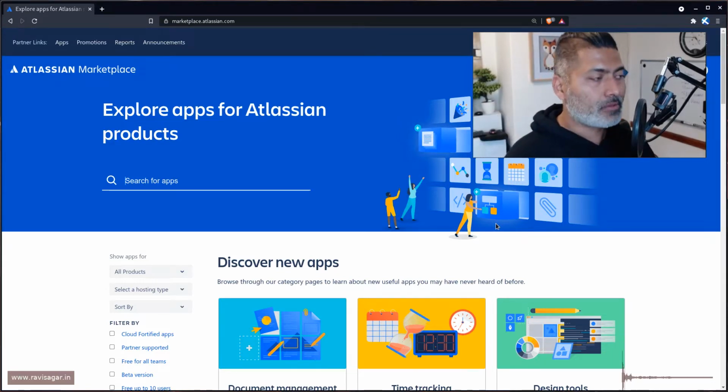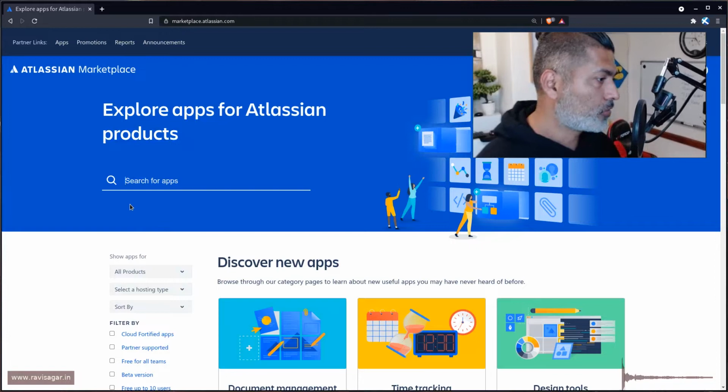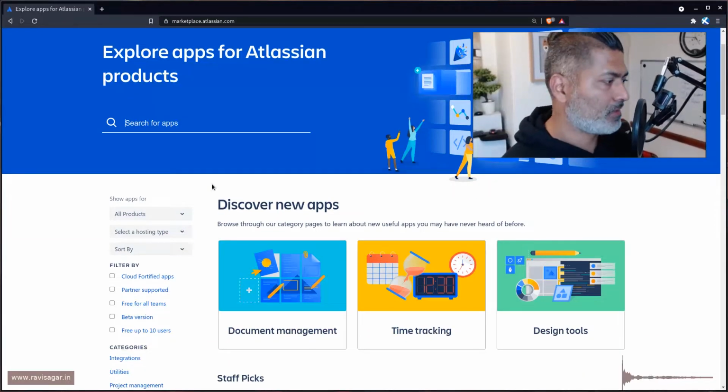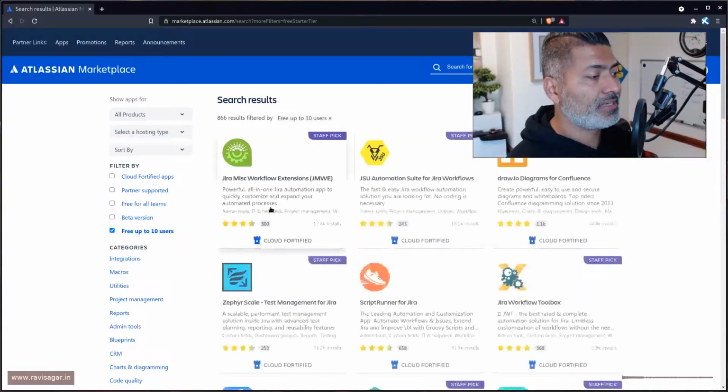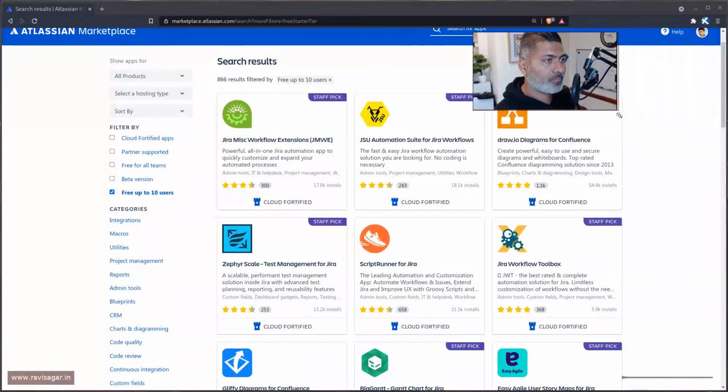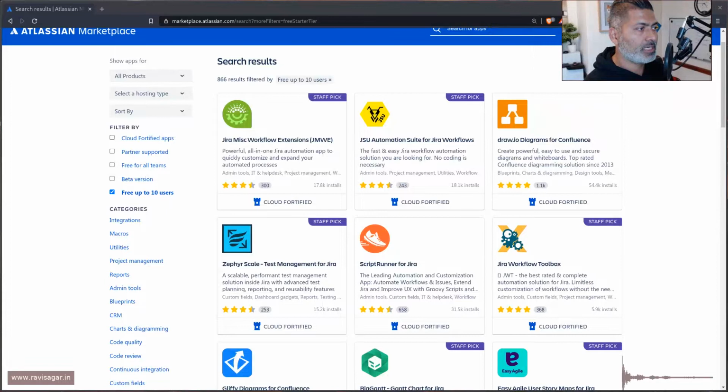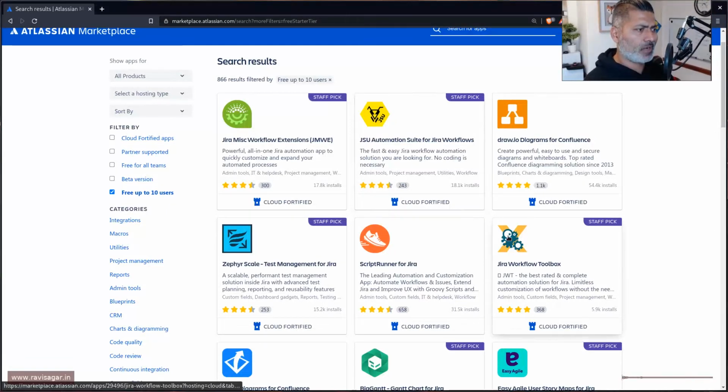Now, in case you don't know, there are a lot of apps that are now free for up to 10 users. To find out those apps, all you need to do is go to the marketplace, and if you click on free up to 10 users, you can actually see those apps. I would basically start with the listing here, it is anyways going to give you recommendations. Now the first one is the Jira Misc Workflow Extension, this and JSU.